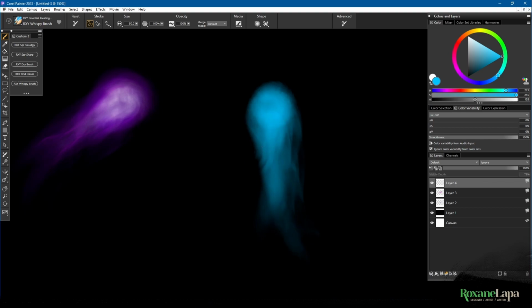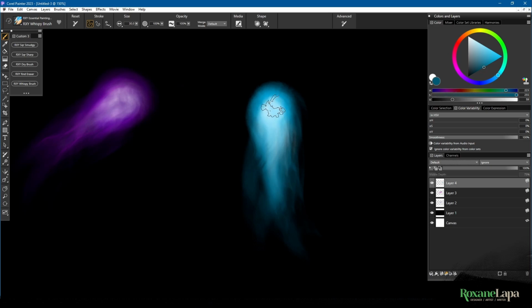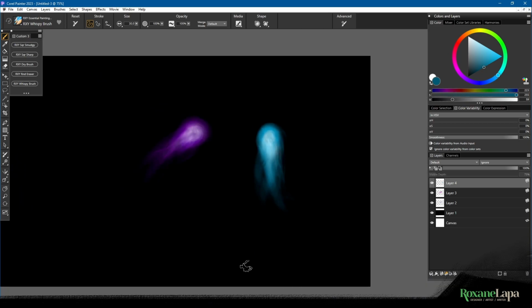Could probably use this as a jellyfish brush. Seems like it would lend itself to that. Make the brush smaller. You want to work in your highlight. Get a darker color and just work around it. There we go. So it's as easy as that.